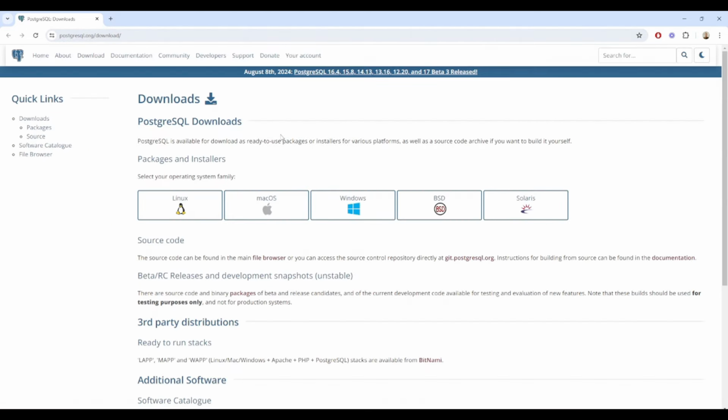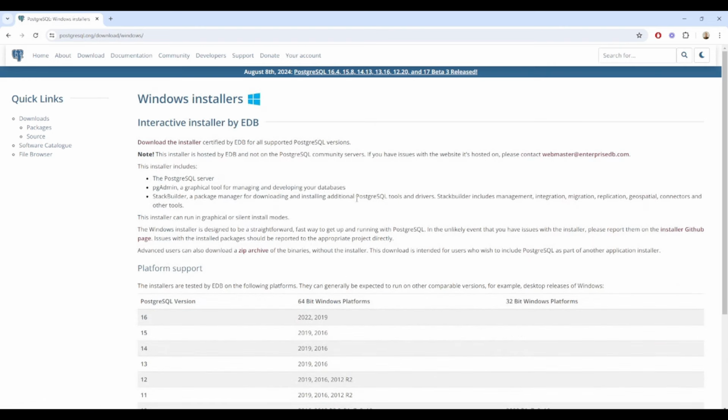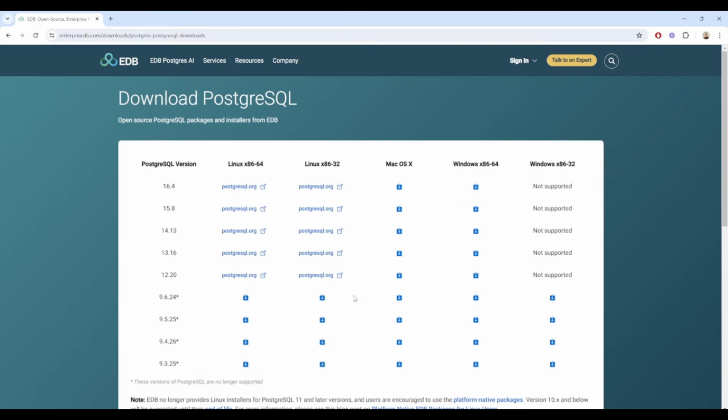Anyway, make sure you head over to Postgres. On their website, click the operating system, which represents the device you are on currently. For me, it's Windows. I'll hit download and then select the most recent version. At the moment, it's 16.4. So I'll go along and again press Windows.